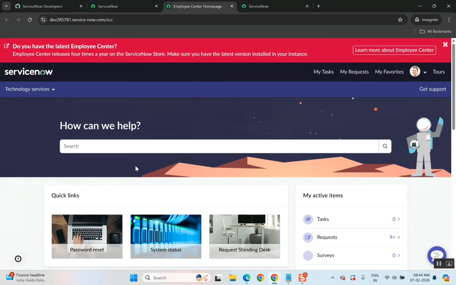Any doubts? What's the major difference between Employee Center and Employee Center Pro? UI only, some different features. I have been using this Pro for many days, but I need to check what the exact differences are between Employee Center and Pro.